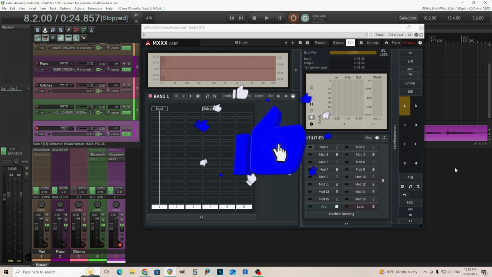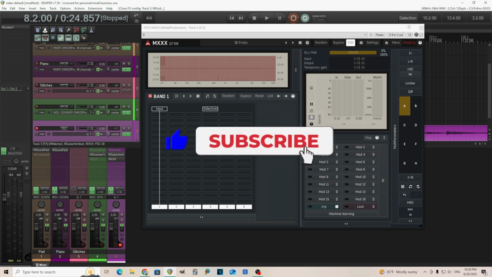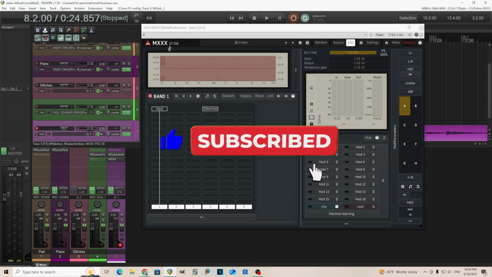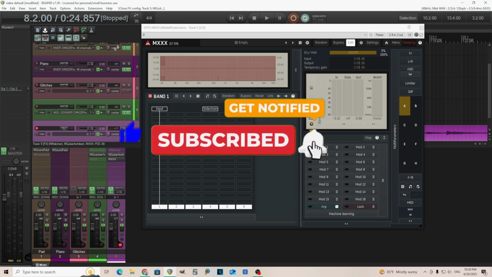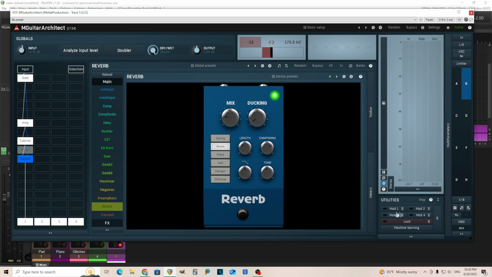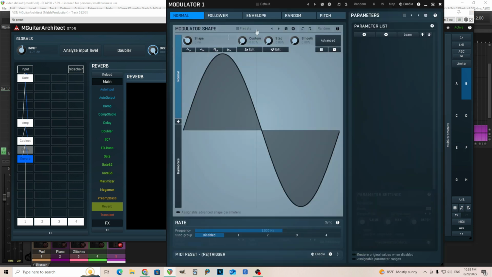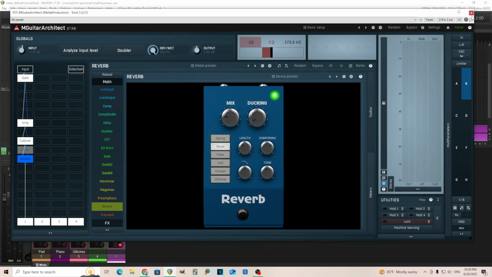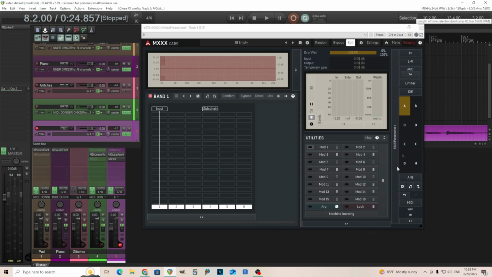and envelopes inside the mod section of Melda plugins. I'm using MXXX, but this applies to tons of other Melda plugins. I'm also using mGuitar Architect for the sounds, but you can see inside M1 we have those same things. So I'm going to do hopefully a deep dive on what these are and how to use them.